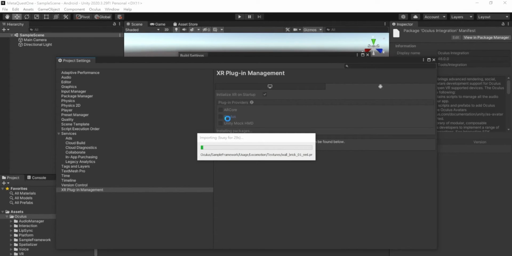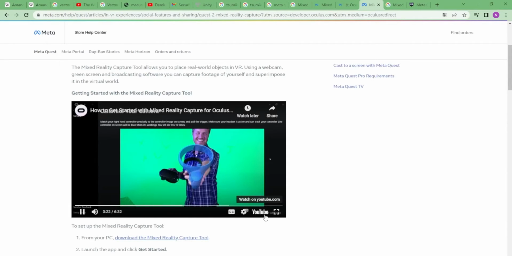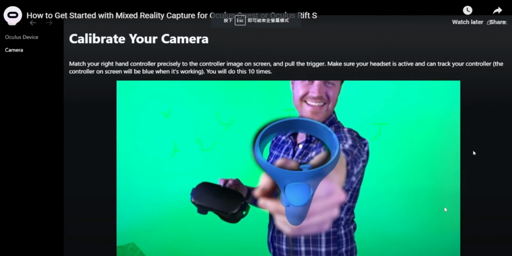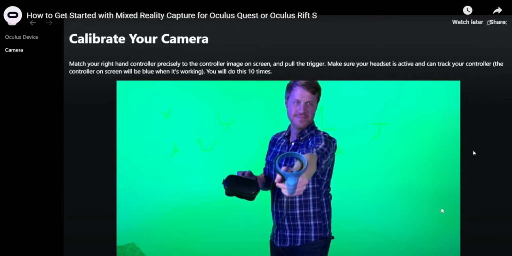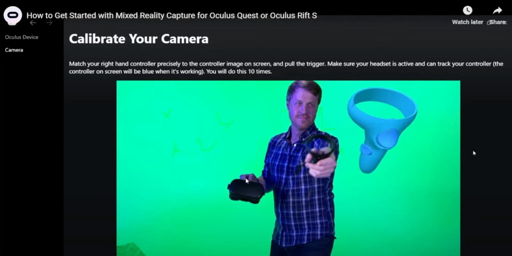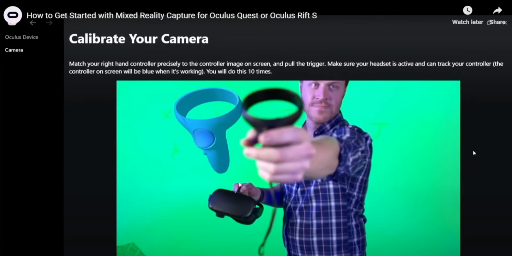Until we download, let's go back. Help the MRC tool understand where your physical camera is in relation to your headset. Hold your headset in your left hand and hold your right hand controller out in front of you. To calibrate, you're going to match your controller as closely as possible to the blue on your computer screen.